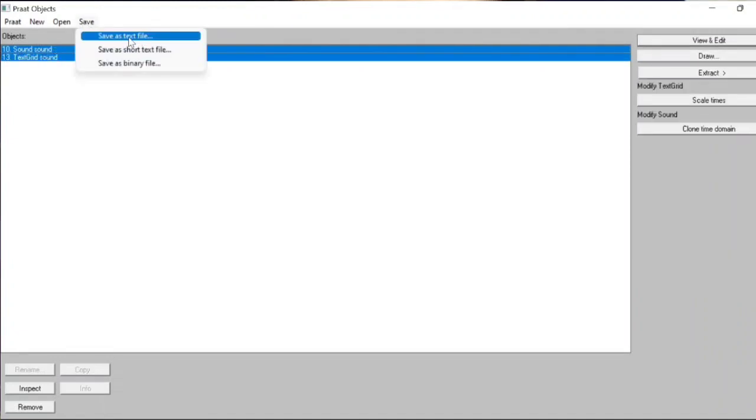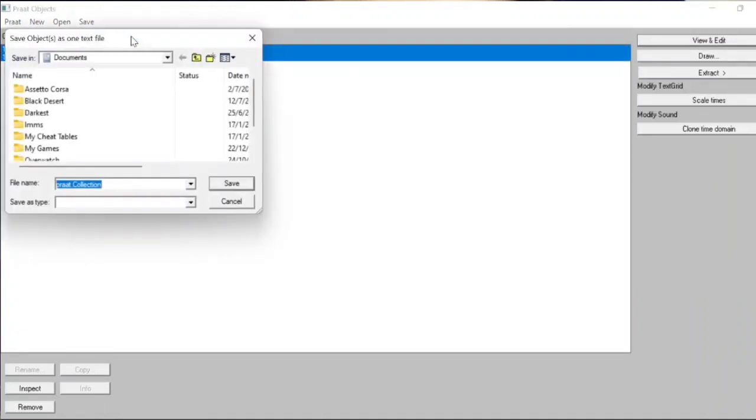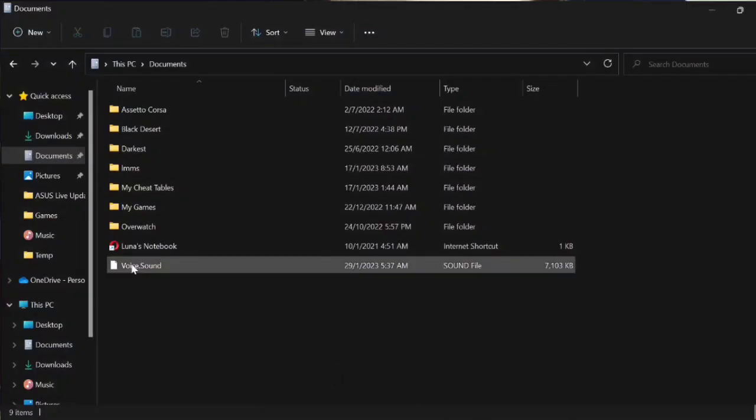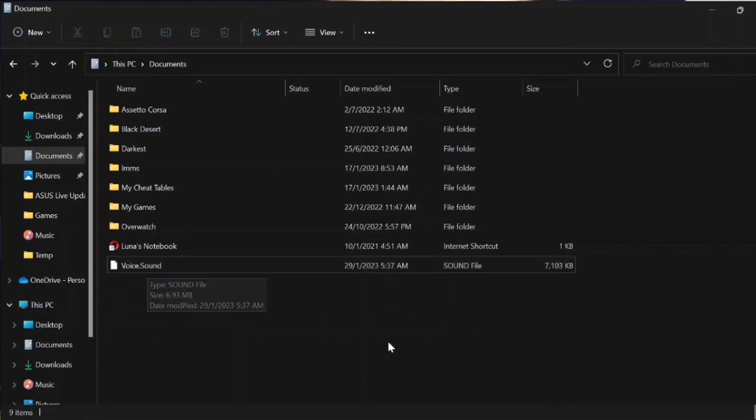Then select the location you want the file to be saved at and click Save. You can view the saved file by searching the file and clicking on it. And there you have it for my part, which is how to analyze the sound. Next, my friend will be explaining how to read the waveforms and spectrograms. That is all from me.